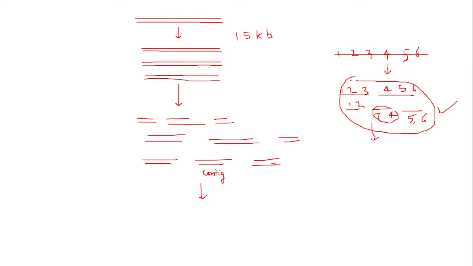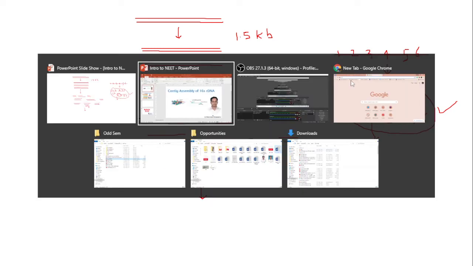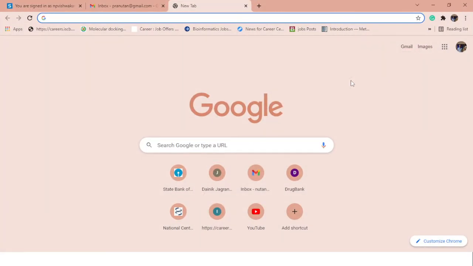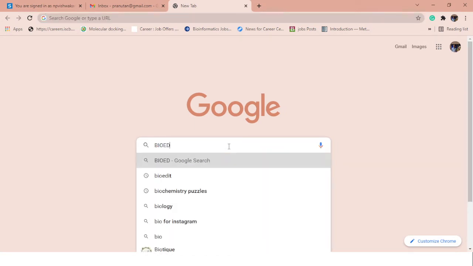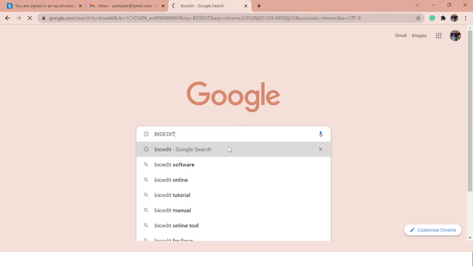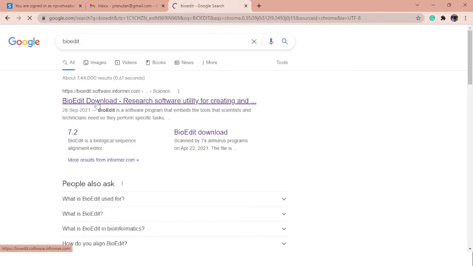So the same thing, whatever reads you have, the software assembles the overlapping parts of the contigs. Today I'm going to teach you how to assemble those contigs, those reads, by using software in a very easy manner. For that, you need a very simple software, and very easily you can install it on your PC. The software which I'm going to teach you is known as BioEdit. Simply Google it, BioEdit. Click on BioEdit download.